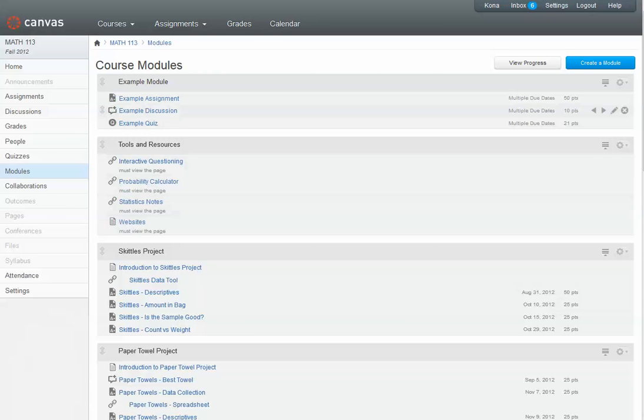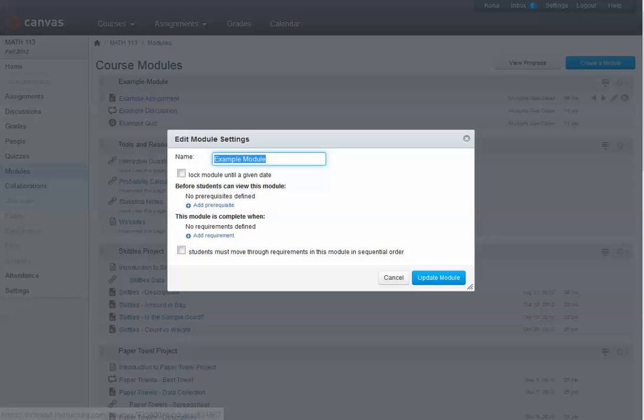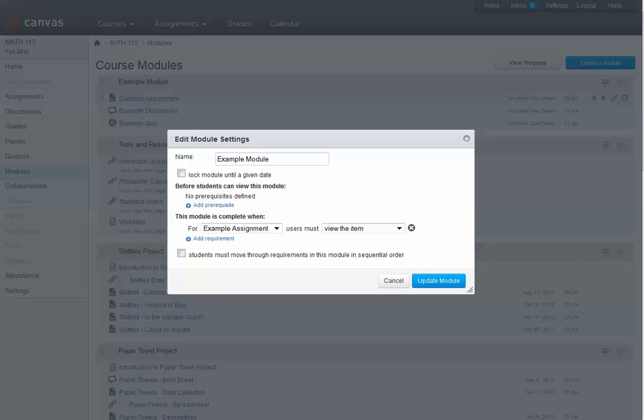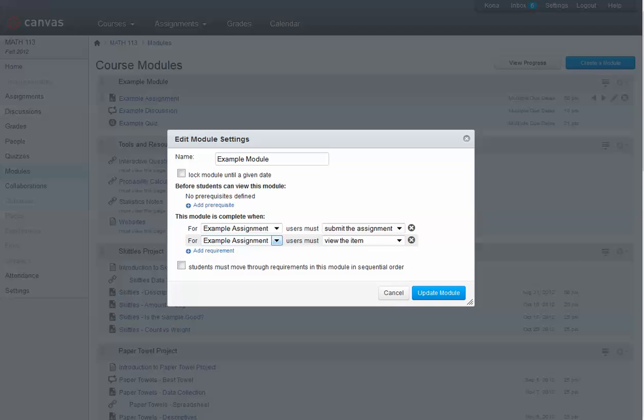What I'm going to do is come over to the module button over here, the edit settings. Click on the little gear icon and click edit. The first thing I need to do is add requirements. My requirements are, I want the students to have submitted the example assignment. I would then add another requirement for the example discussion. So I want the students to have submitted the assignment.